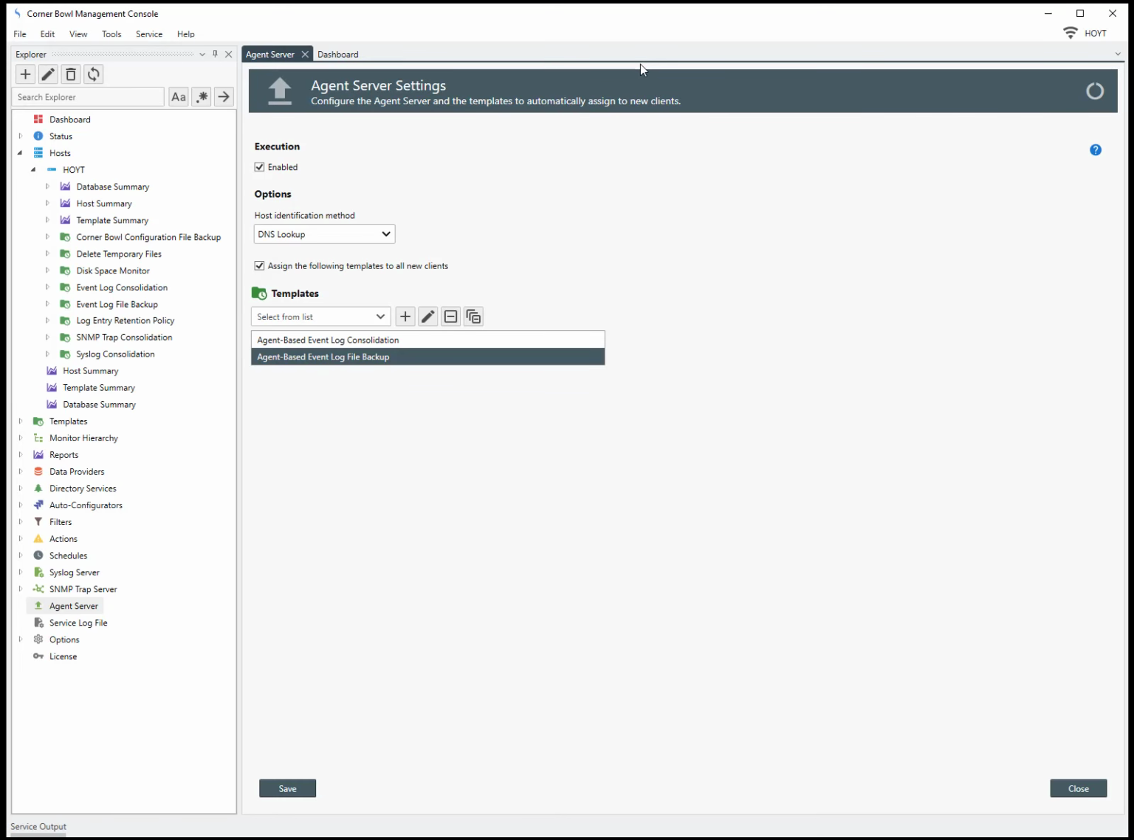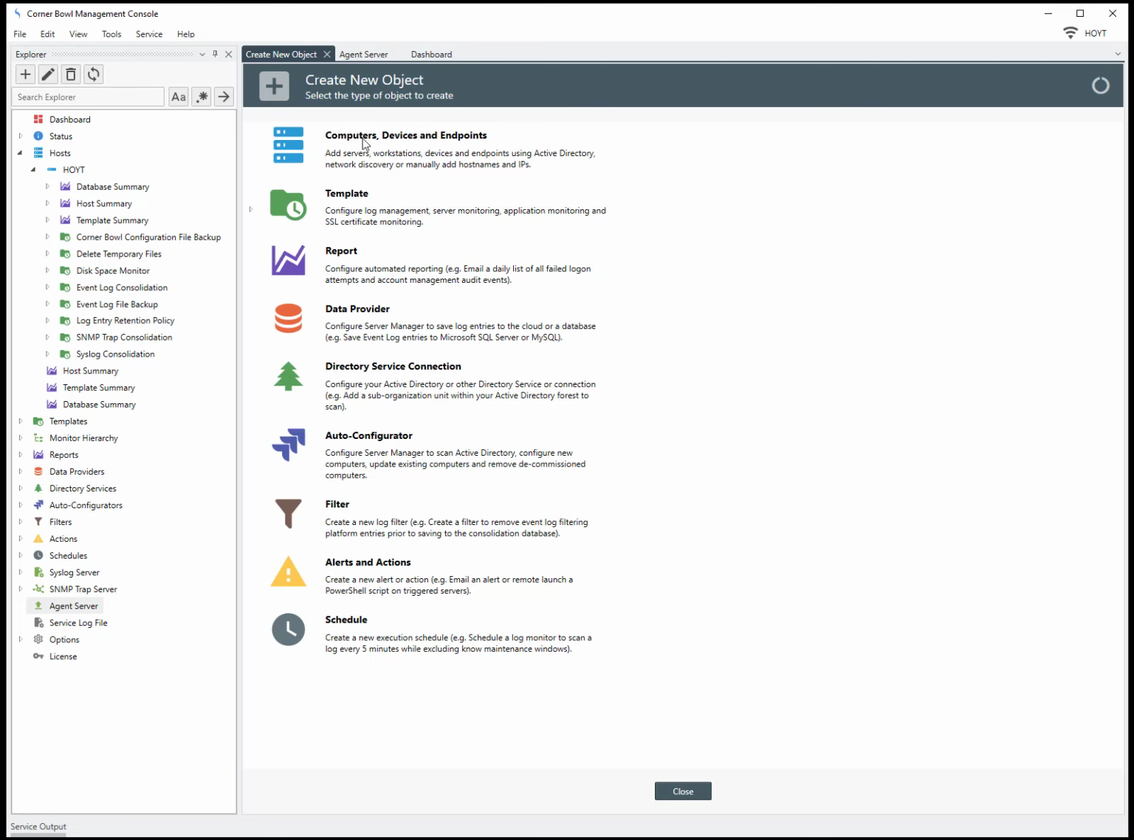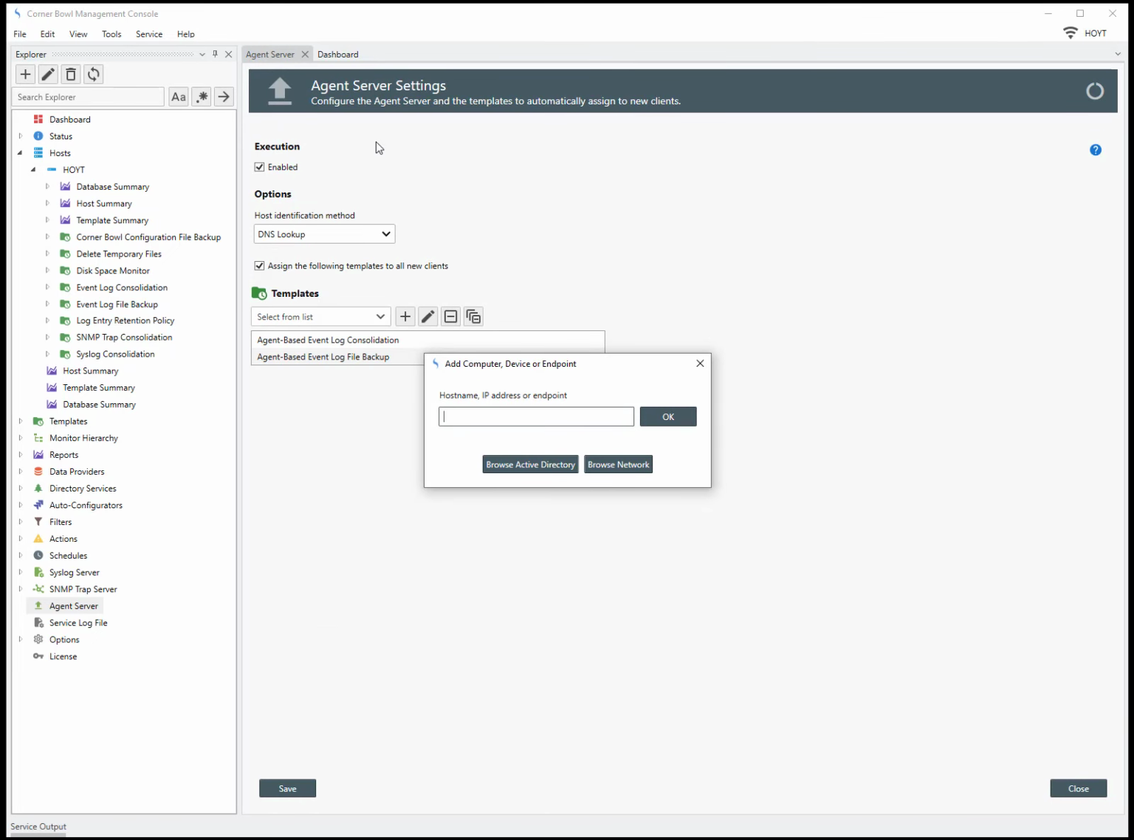To automatically install the agent to a host, first add the host to the system. From the menu bar, select File, New. The Create New Object view displays. Next, select Computers, Devices, and Endpoints. The Add Computers, Devices, and Endpoints view displays. Either enter the server name directly or click Browse Active Directory.